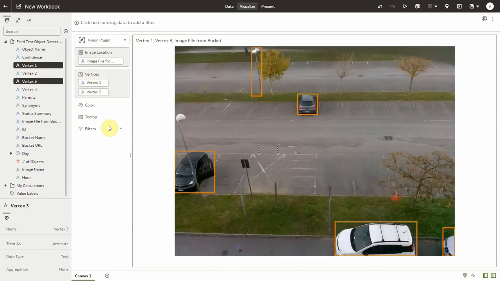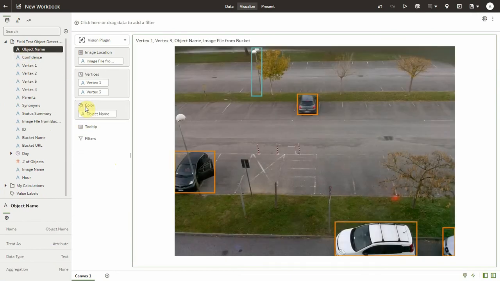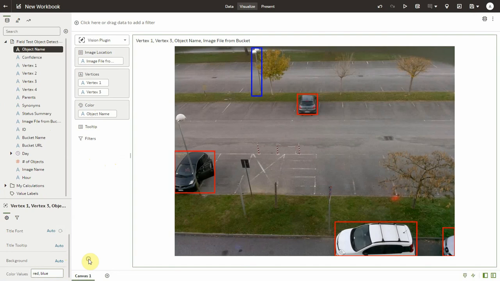You can see the objects are highlighted with the boxes but with the same color. So let's add object name to the color to differentiate the objects as you see. You can manually change the colors by using color values property setting on the bottom left.